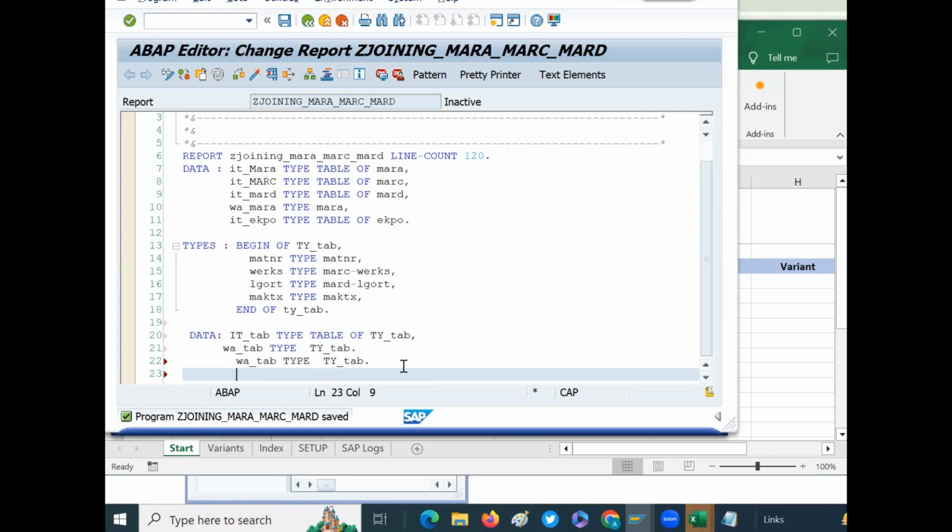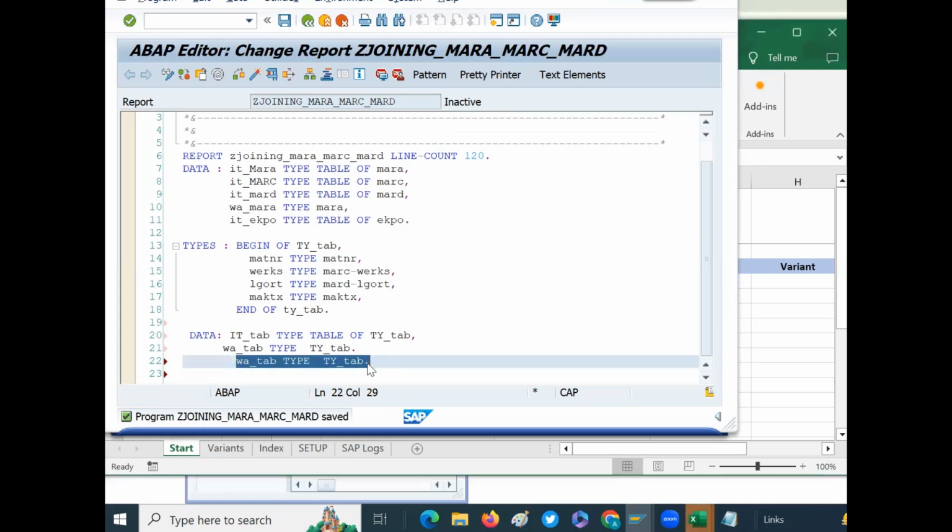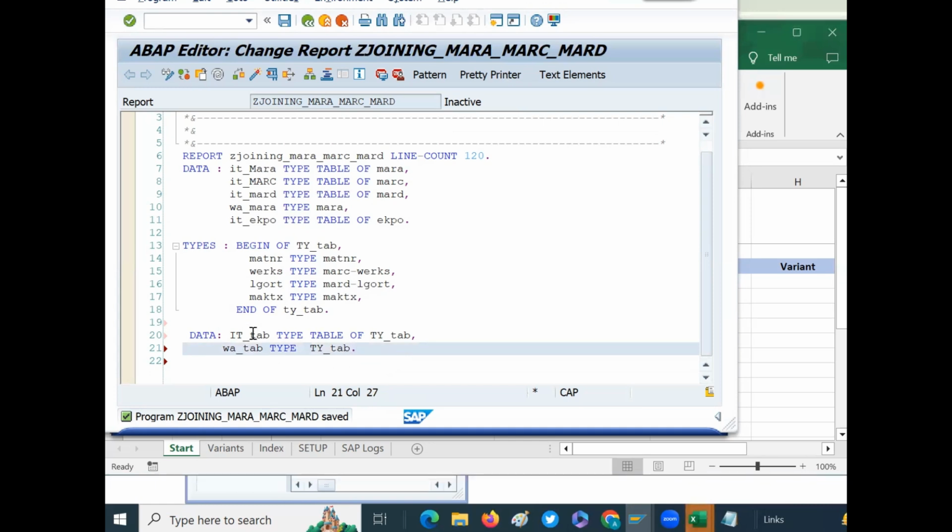So this is how it is done. Now the work area is already done. Okay, I'm sorry, I have done it there. Don't need to replicate it. This is okay. So the IT tab and work area are already done.